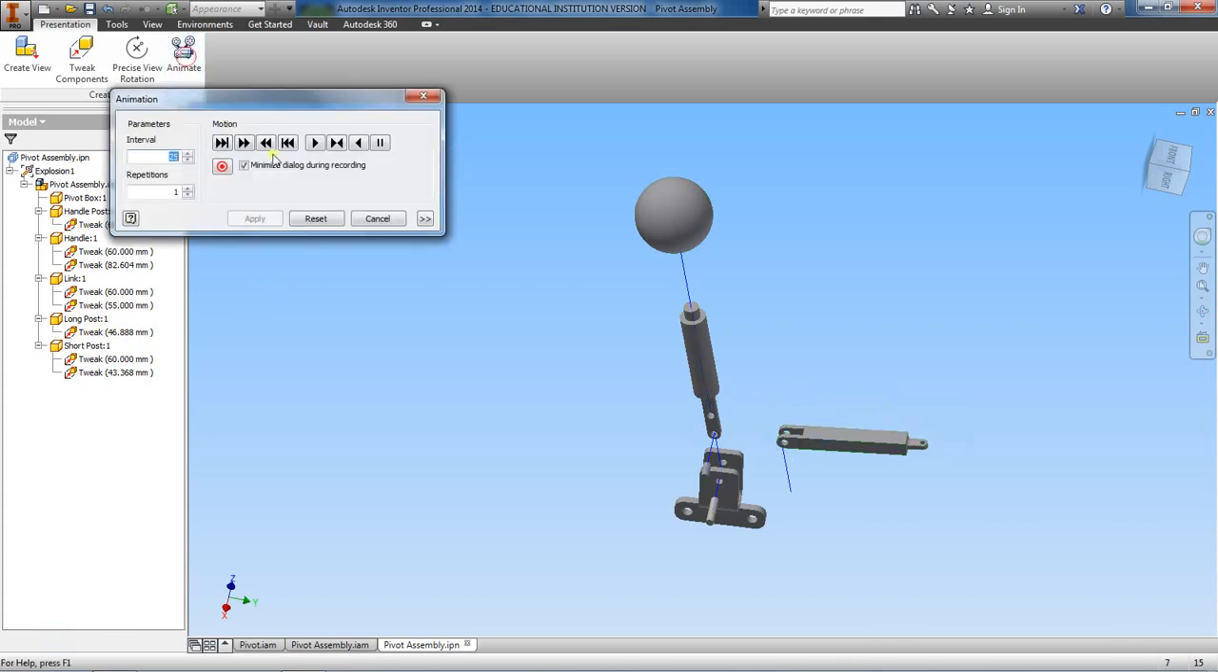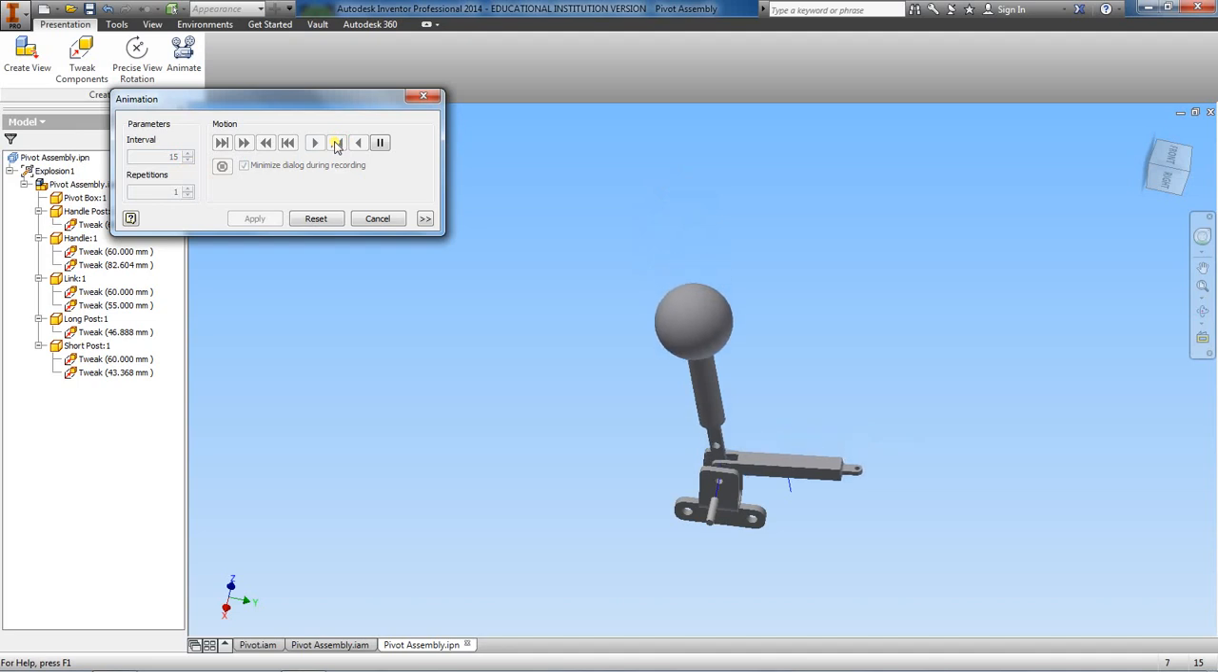Let's animate this. And this time we're going to do the intervals. If we choose fewer intervals, it's going to go faster. So let's do 15 intervals. Let's try this.